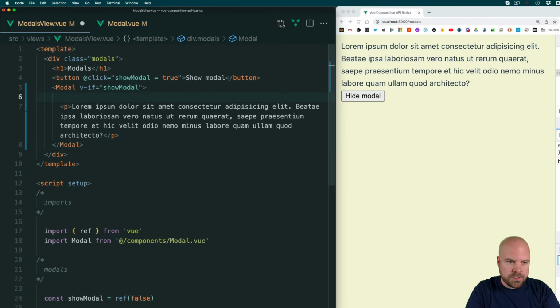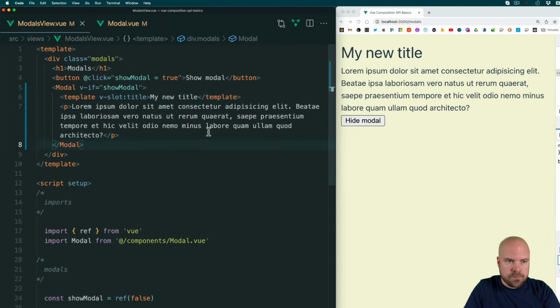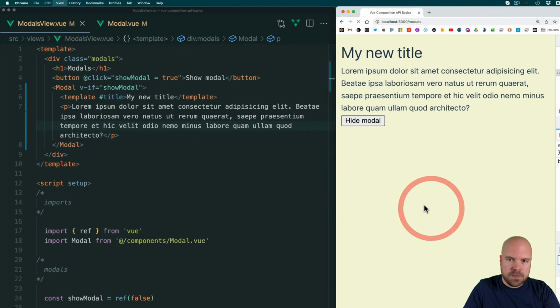So to do that, we can just add a template tag here, type in the content we want to send using this slot. So my new title, and then to our opening template tag, we need to add v-slot, colon, and then the name of our slot, and we named it title. And let's see if that's working. Yeah, we can see my new title there. And we can also shorthand this v-slot colon bit by using a hash symbol instead. So I'll save that, see if that's still working. And yeah, that's still working.